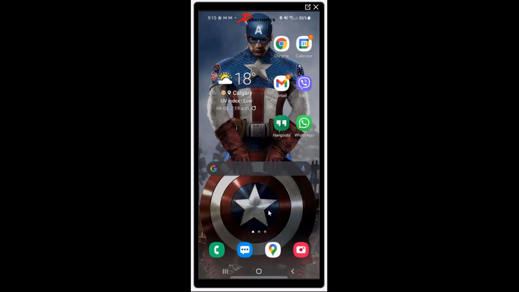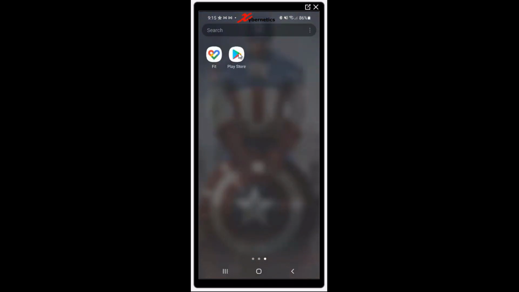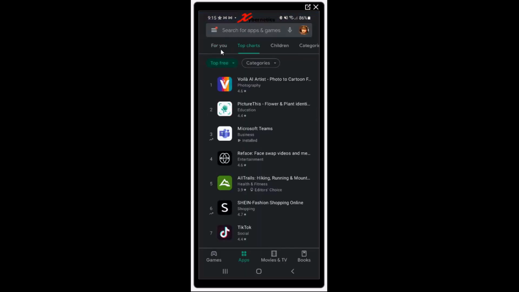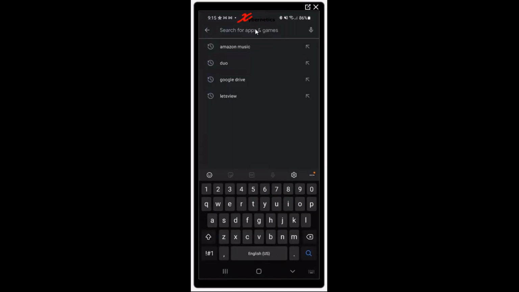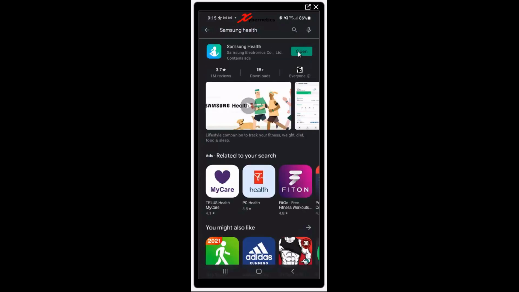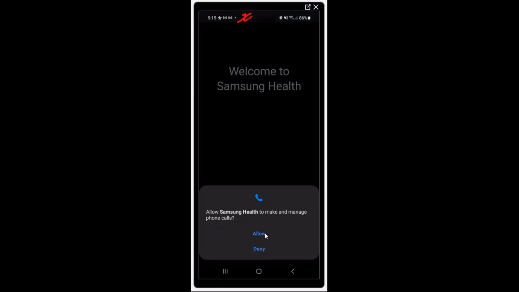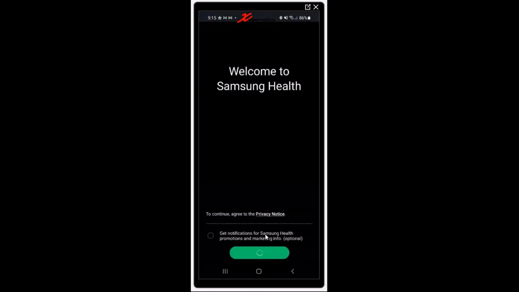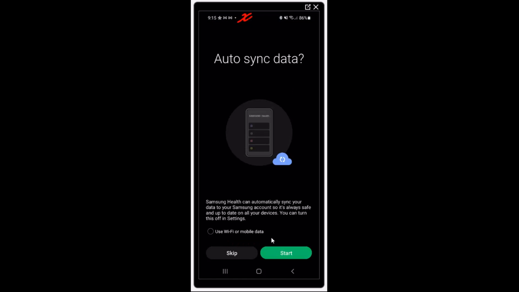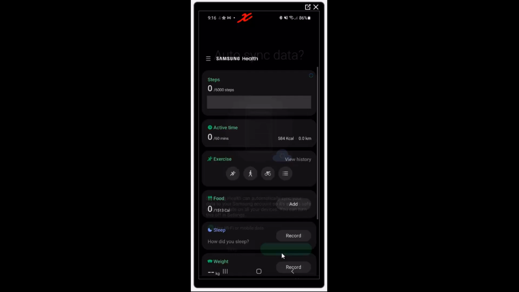So let's close this. The first app that you need to install will be Samsung Health. By clicking on Google Play, and then you do a search and type Samsung Health. Install it, and once the installation is complete, click on Open. Once the app launches, agree, and you can allow or deny if you want to, but I'm going to allow for this one here. And I'm going to say use Wi-Fi or mobile data to synchronize your data and click start.